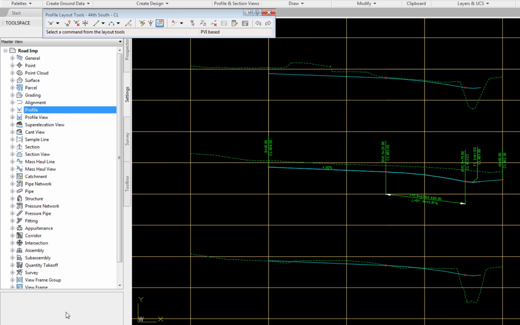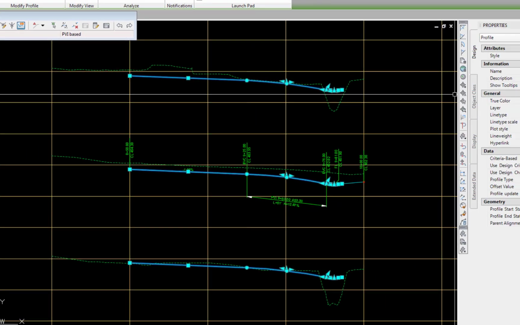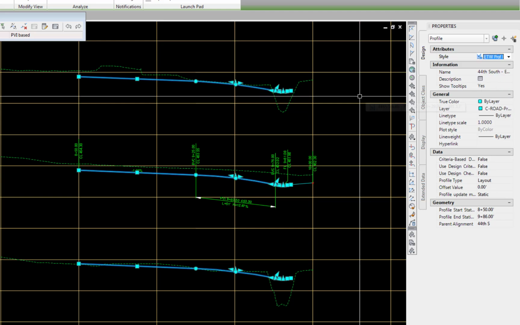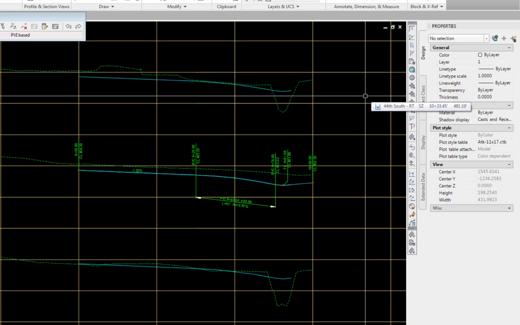Change the name and style of the new profile. Pick the new profile in the top profile view. In the Properties palette, change the name to 44 South ETW-left. Remove other portions of the name, enter. Change the style, ETW profile design, enter. Depress Escape twice to clear the command.